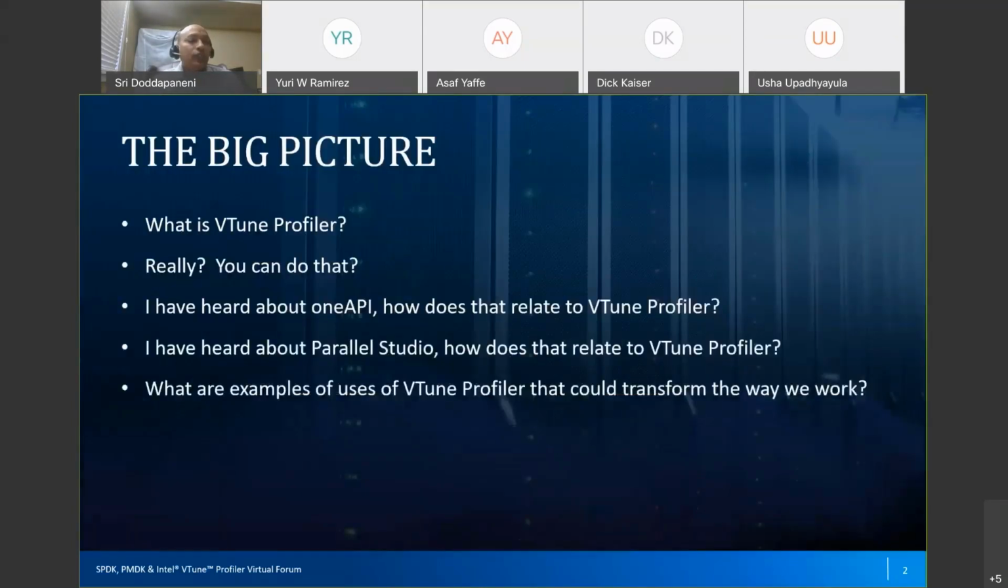So the big picture, what's VTune Profiler? Some of you already know it, and others don't. We'll give you an overview on that. But really, what's the big deal about it? It's just a profiling tool. But what I will hopefully convey to you is that it's a special kind of profiling tool. And there are lots of things that you may not know you can do in terms of gaining insight into performance and how performance varies based on the hardware.